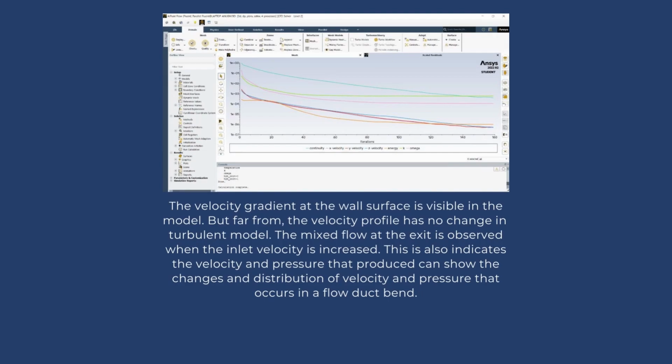The graph shows the velocity gradient at the wall surface is visible in the model, but far from it the velocity profile has no change in the turbulent model. The mixed flow at the exit is observed when the inlet velocity is increased. This also indicates the velocity and pressure produced can show the change and distribution of velocity and pressure that occur in a flow duct bend.